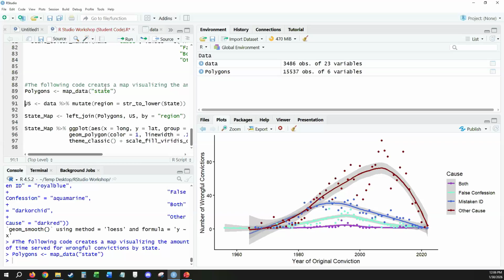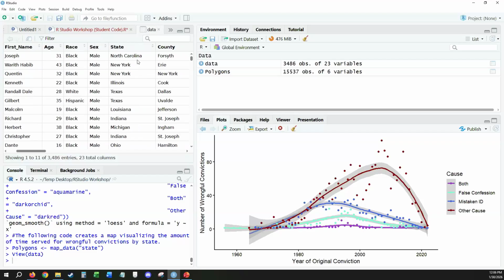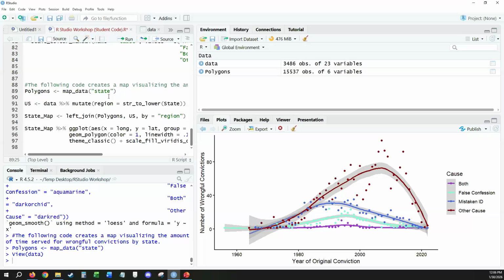Which is awesome. The way it works is you just create an object called polygons, define it using map data. All we need is in our data set here, we just need to make sure that we have a variable called state or county, whatever location it is. And the R package will automatically know what the coordinates are, the longitude and latitude, based on the name of the state. It's really smart. You don't need to look up the latitude and longitude yourself.